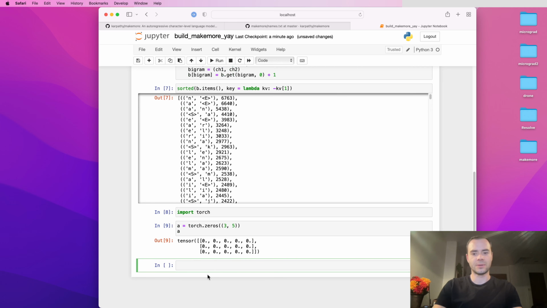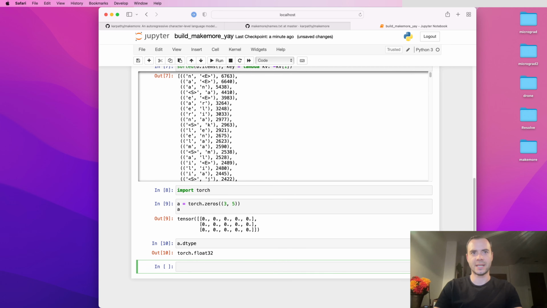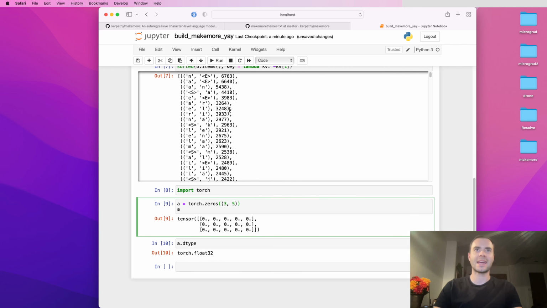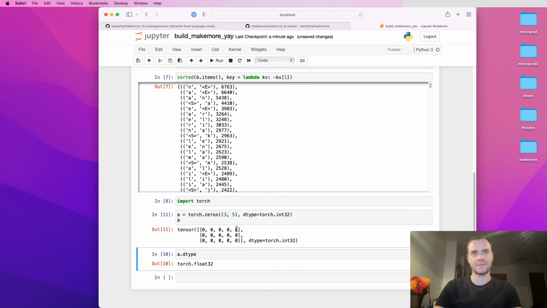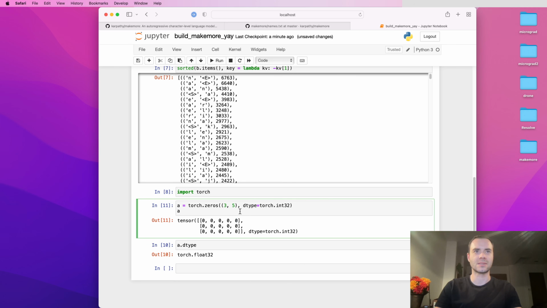And by default, you'll notice a.dtype, which is short for data type, is float32. So these are single precision floating point numbers. Because we are going to represent counts, let's actually use dtype as torch.int32. So these are 32-bit integers. So now you see that we have integer data inside this tensor. Now tensors allow us to really manipulate all the individual entries and do it very efficiently.